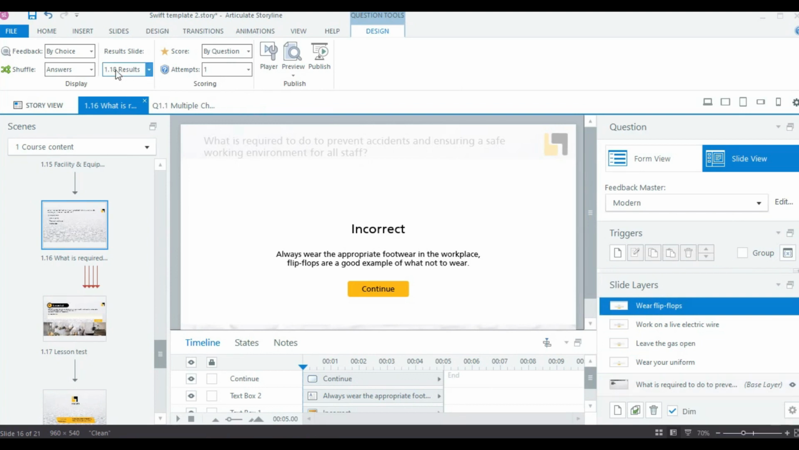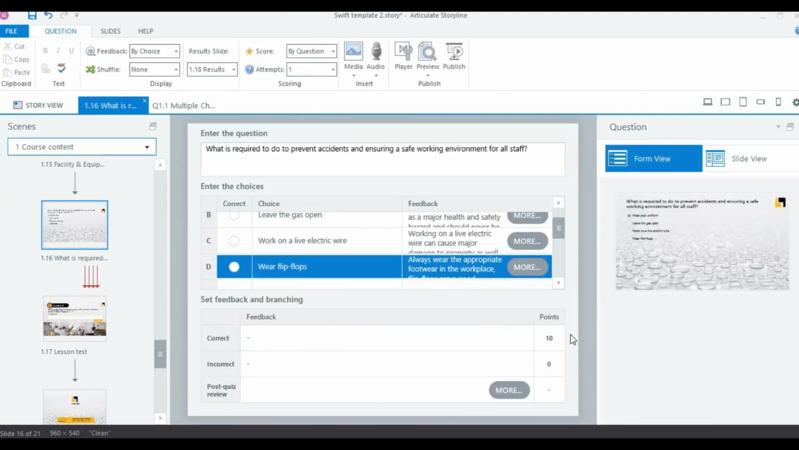By default, the answer choices are set to shuffle, but you can turn that off by choosing None from the Shuffle menu, and you can choose which result slides you want to use with your quiz. And here you can change how your quiz is scored. To get a better idea of how scoring works, let's jump back into Form View. Come down here to the feedback and branching fields. Here you can see we're giving 10 points for the correct choice and 0 points for the incorrect choices.